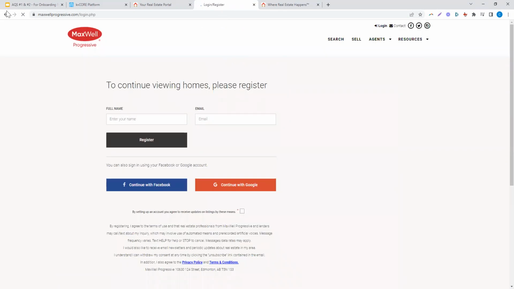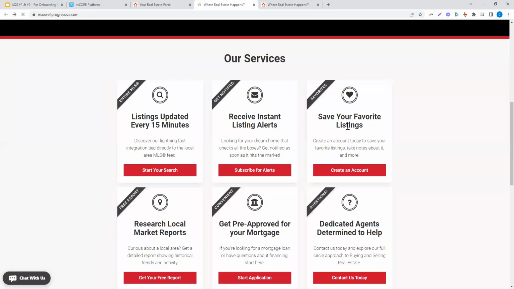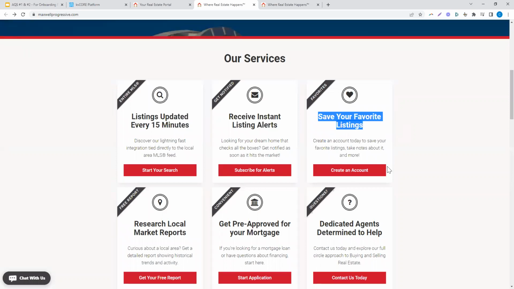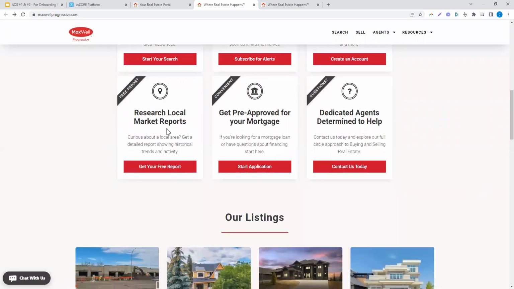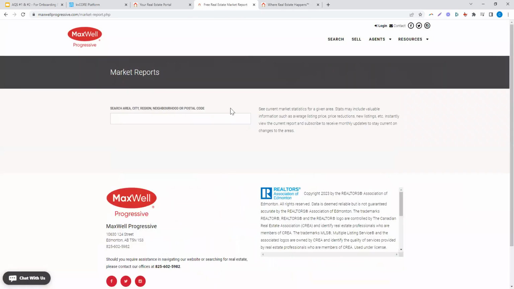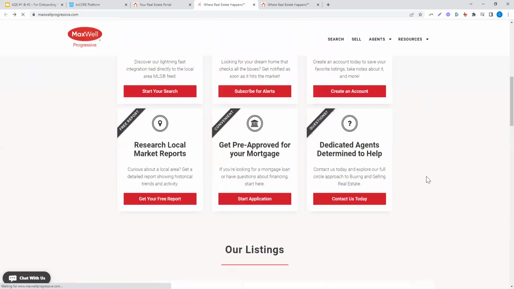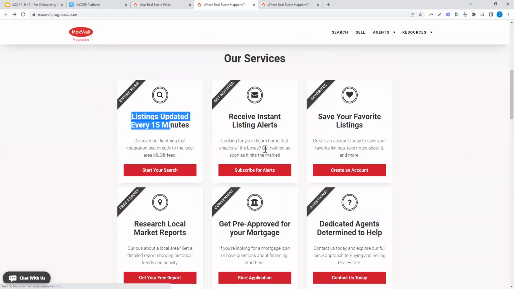It's taking me to the login page. If I want to save a favorite listing, it's going to have me create an account. It'll take me to the login page. Research local market reports. It'll ask me, okay, what area do you want this market report for? So this is all encouraging different areas for them to register as a lead, right? They don't know that. They don't need to know that.